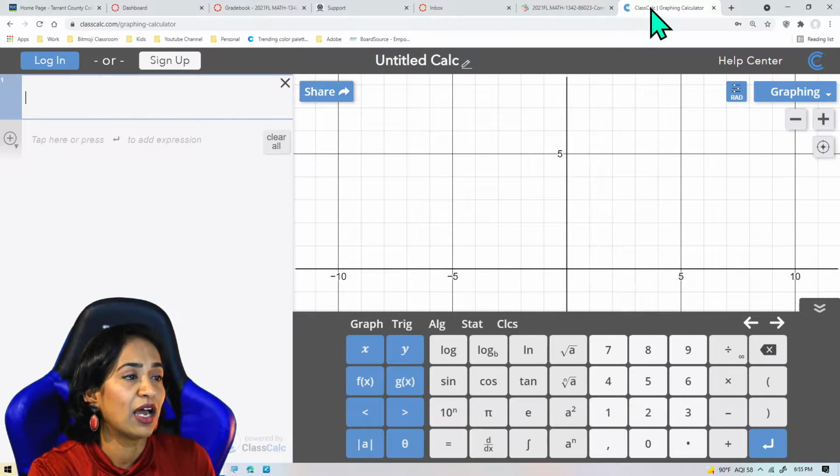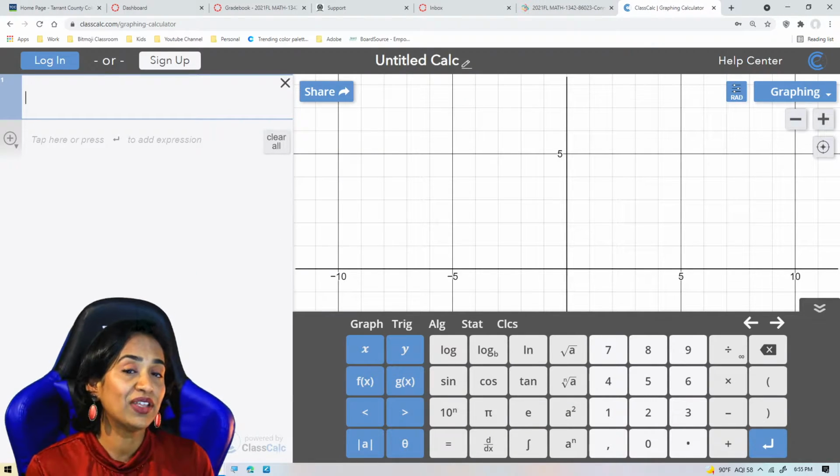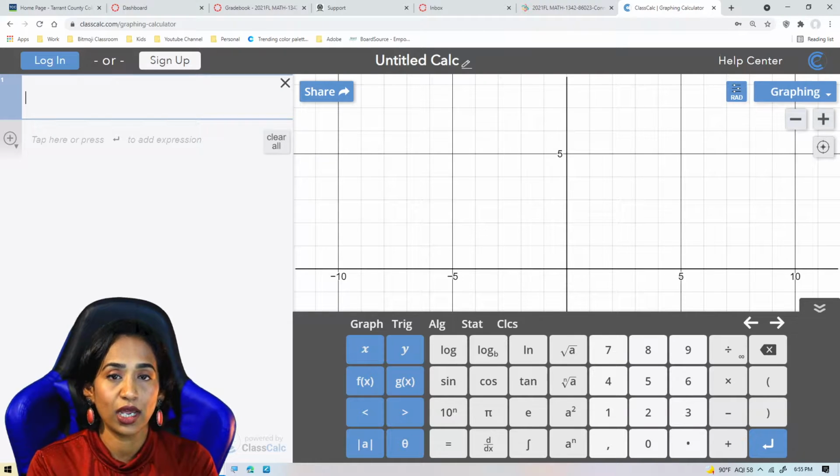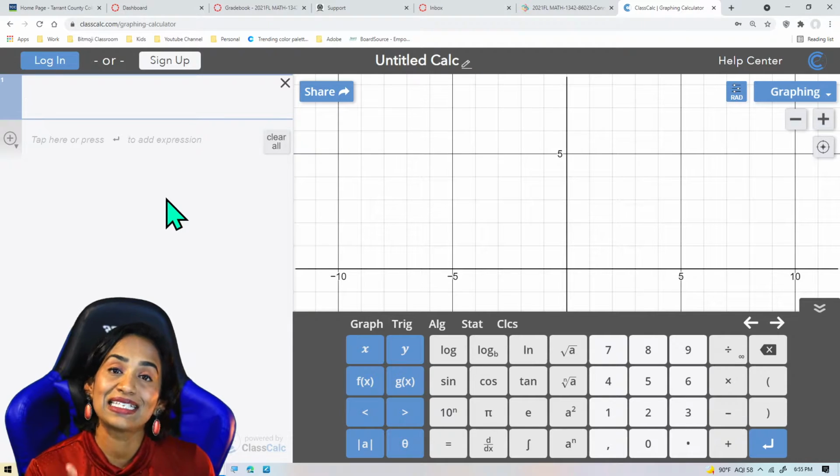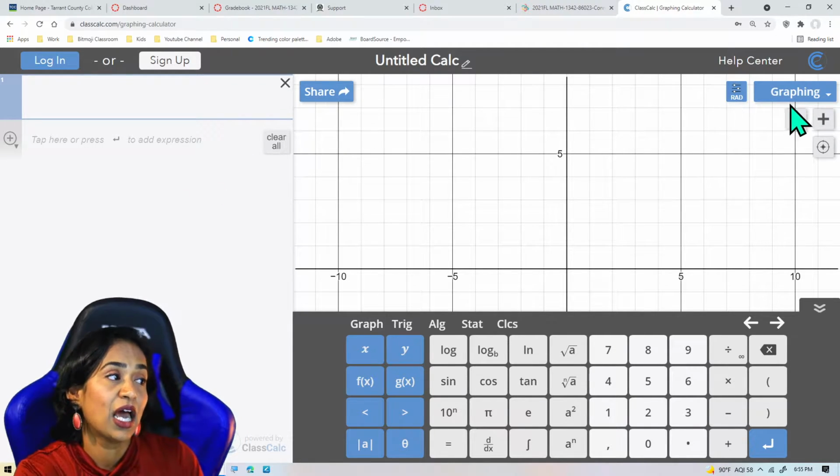Okay, so now this is my Classcalc. Again, I'll leave the link in the description or in the announcements below where you can find the Classcalc. There's no specific link. Simply click classcalc.com and you're in Classcalc. I'm using the graphing calculator, so this is where I am.